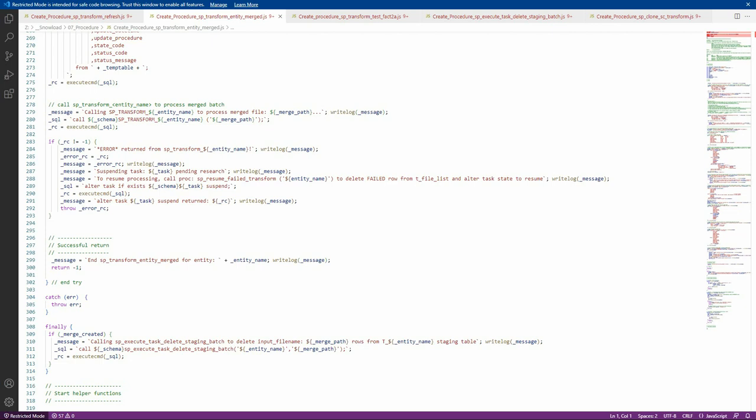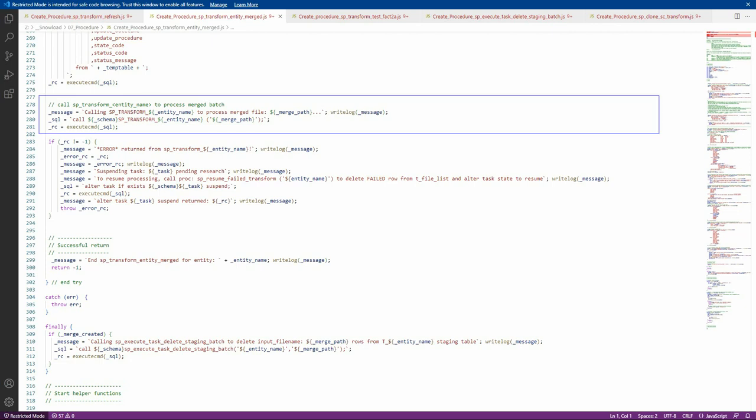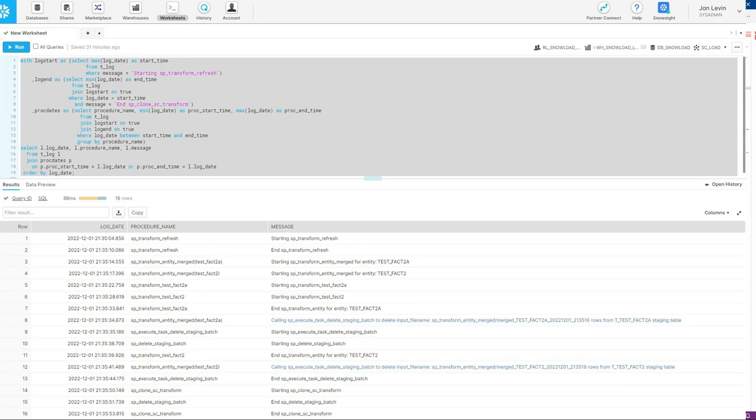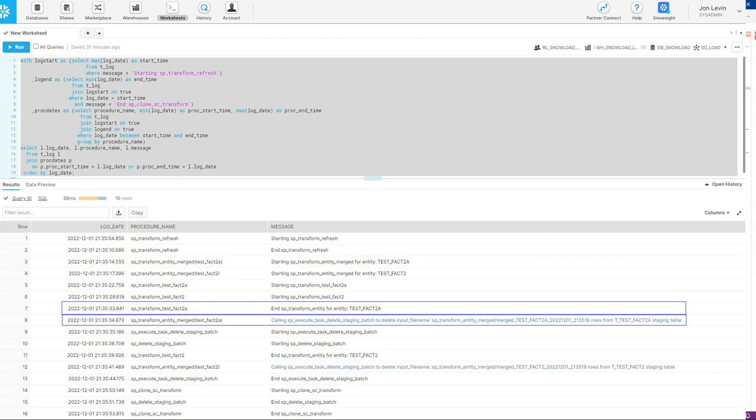After identifying unprocessed batches and merging them, SP transform entity merge calls the appropriate transform procedure, passing it the path of the merged data. This is part of one of the called transform procedures. These procedures have the specific logic necessary to update a target transform table from the source staging tables. Note the use of the Snowflake swap command, which is used in this case to swap a temporary copy of the updated transform data with the permanent table in the transform schema. As each transform procedure completes, control returns to the calling SP transform entity merge procedure.